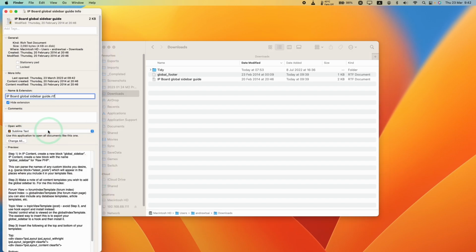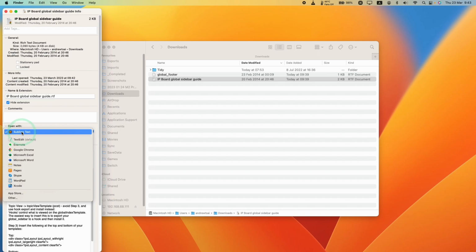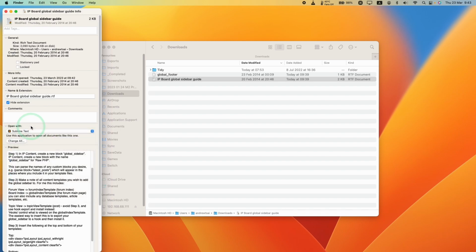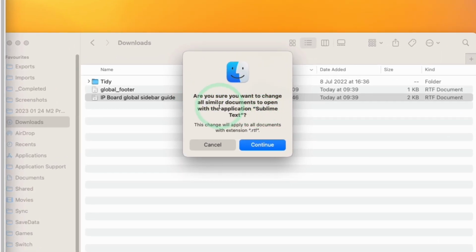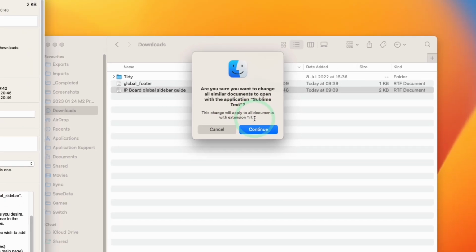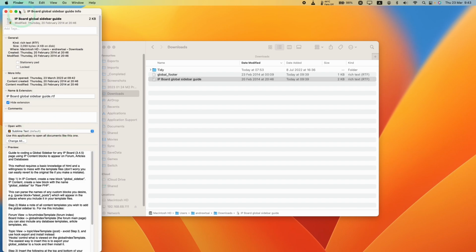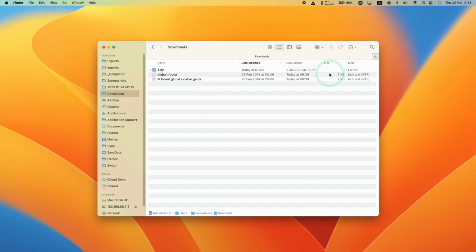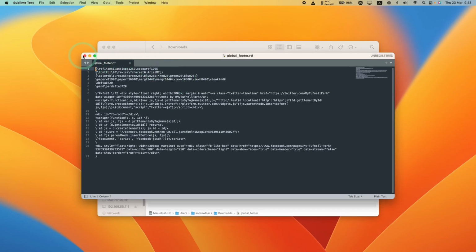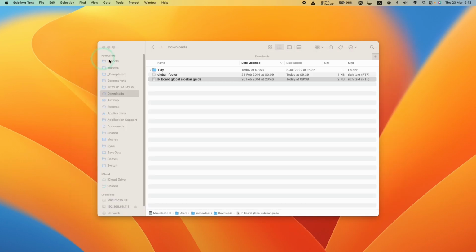So what you do is we go through the same process again, and then we select the application that we want to change all the RTF files to open with, and then we click this button which says Change All. And it says here, are you sure you want to change all similar documents to open with the application Sublime Text? This change will apply to all documents with the extension .rtf. Now press Continue. And now that's changed. So that means that every single RTF file is now going to open up with the alternative text editor. And so that's all been changed.